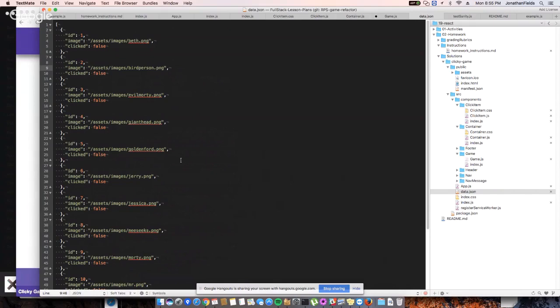But it doesn't matter. You can do it this way too. This is actually a little bit more of a precise way to do it. So here you go. This is what our initial data should look like. It's an array of objects. Each object has an ID, the URL for the image, and whether or not the image has been clicked yet. So we're going to set this as the state for our component.